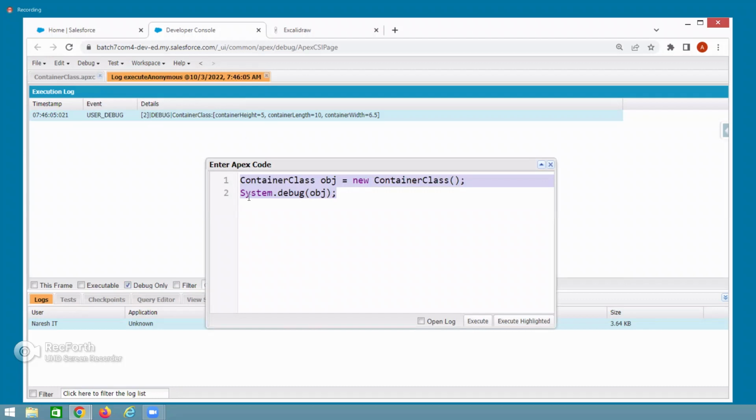Understand? See, line number 2. This is line number 2. What is displayed? Debug container class. Why? OBJ is a container class. Within that, container height is equal to 5, container length is equal to 10, container width is equal to 6.5. Understand? That means the new keyword allocates memory only to the instance properties, not methods. This is the proof. Clear as of now? Clear, right? Okay.